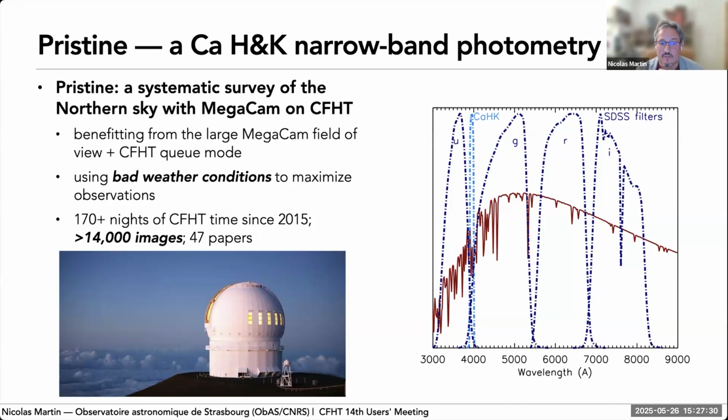And so we've been accumulating about 170 nights of telescope time since 2015, over the last decade. At the moment, we've accumulated about 14,000 images to tile as much of the sky as we can. So these images, because it's bad weather conditions, have to be repeated, but it's not a huge cost for time that otherwise would not be used by the telescope. And so far, we have about 47 papers that we've been writing since 2017, presenting various goals of the survey.